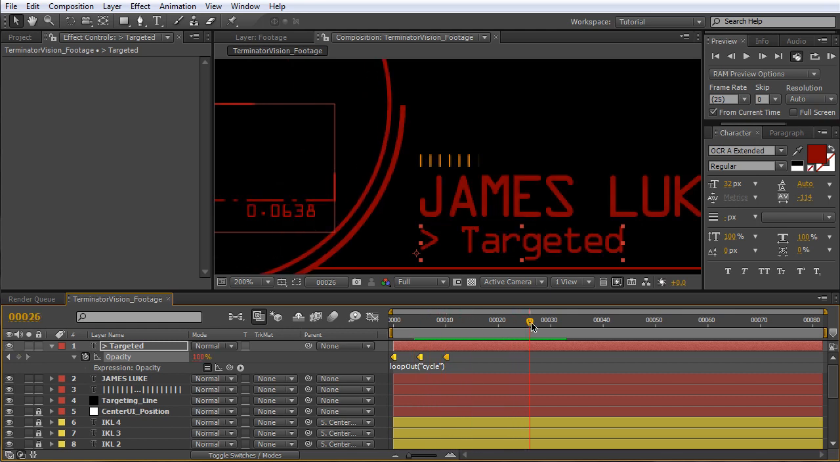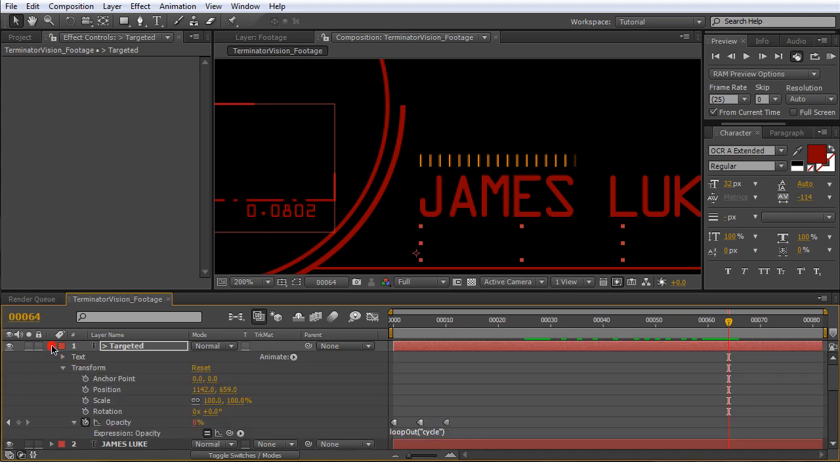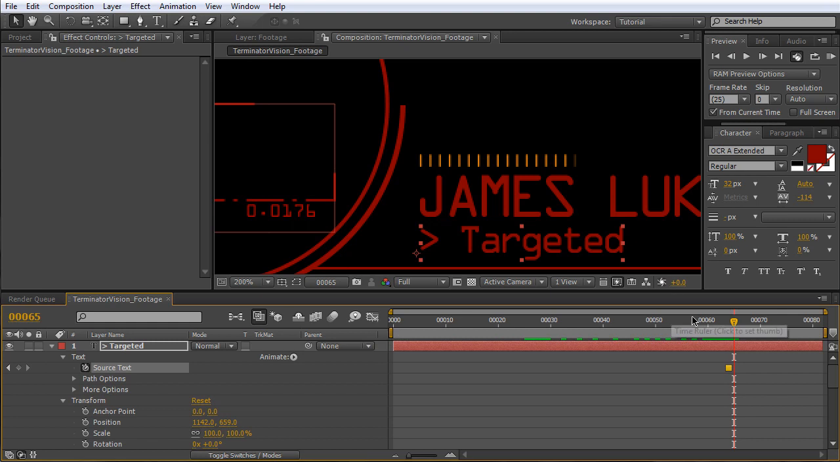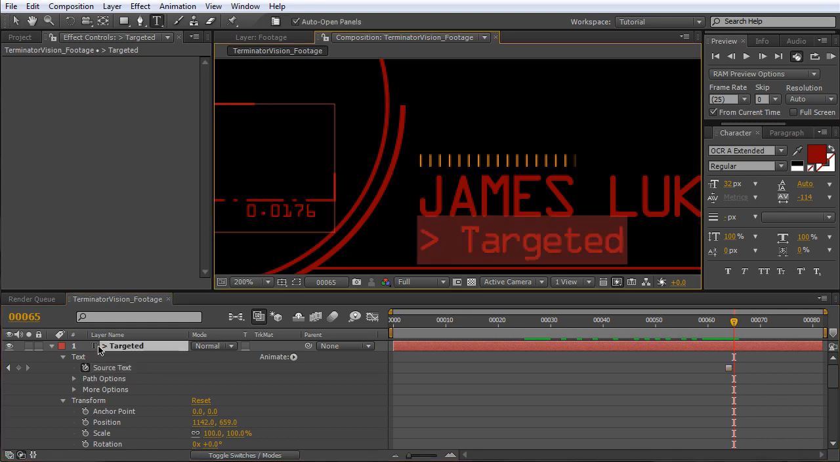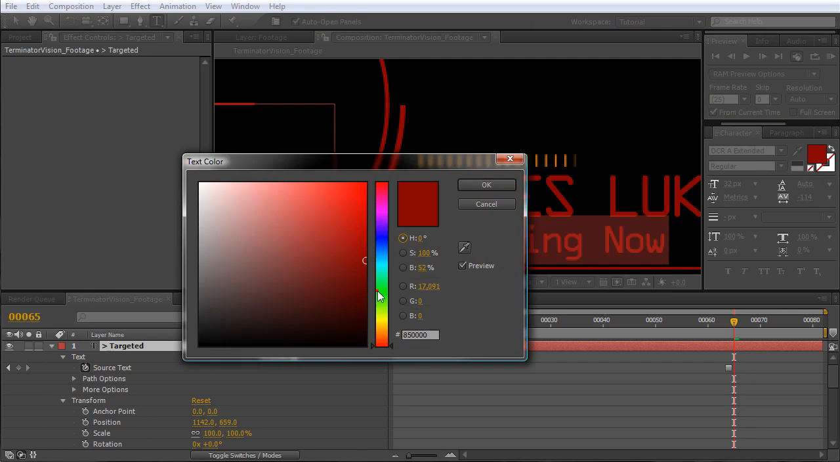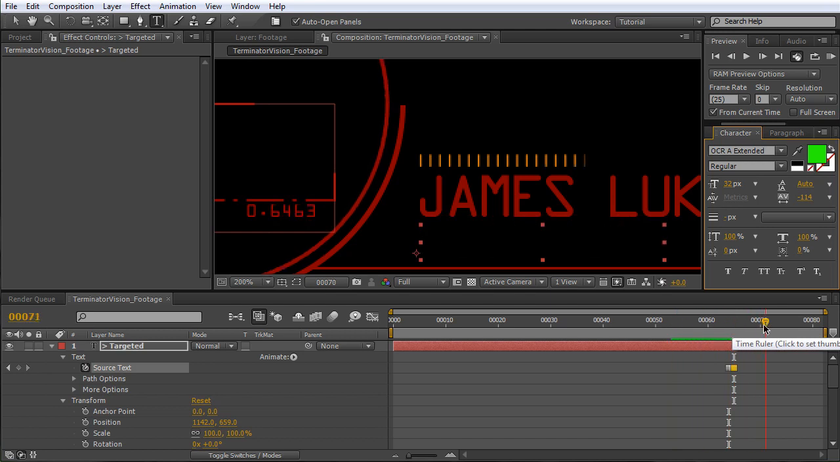Now towards the end I want this text to change what it's saying. So let's go to about here, where just before it comes back on, let's toggle that up and down again, go into text, and let's animate source text. So click on the stopwatch next to that. If we go forward a frame by pressing page down, and let's just double click the T here, get our arrow back in, and let's say firing now. And if we highlight that, that was holding shift and pressing home, and let's change it to a green color. Okay. Nice.